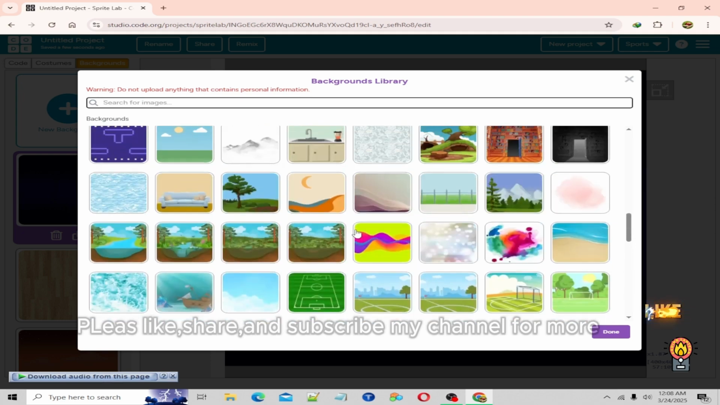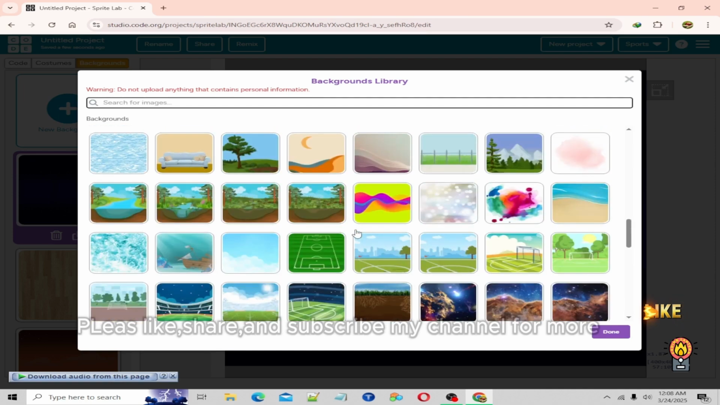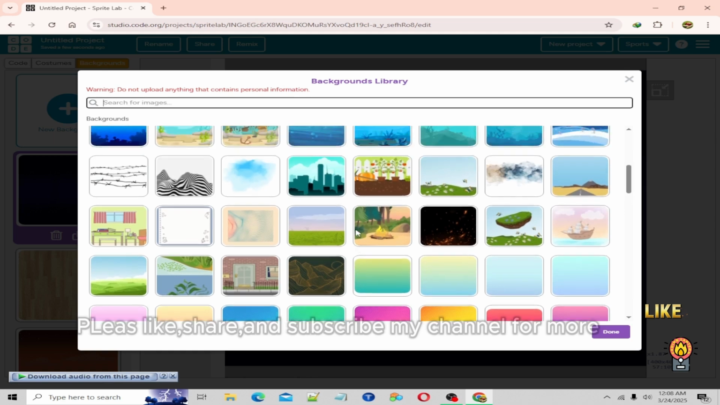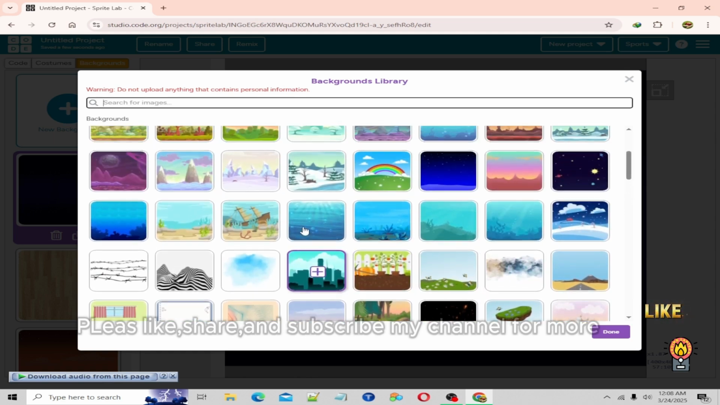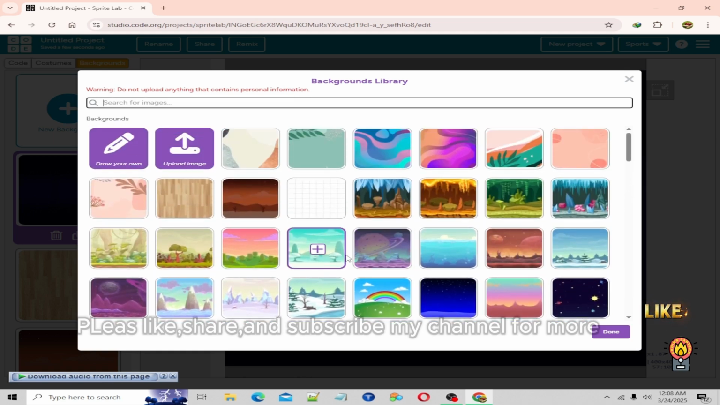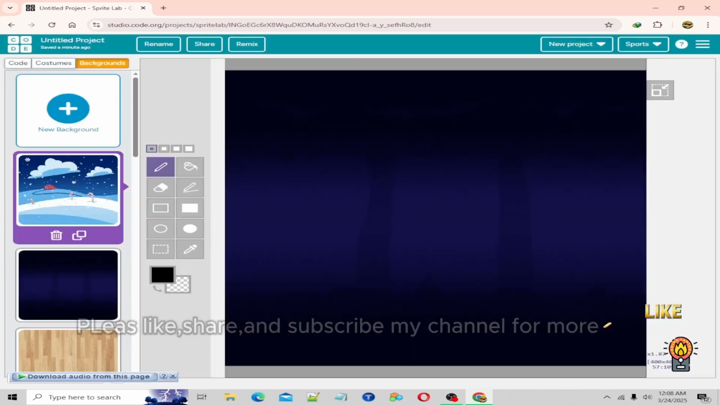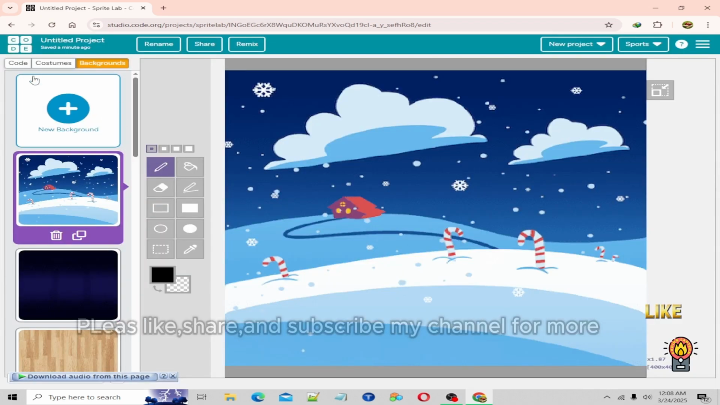Like if I want to choose, which one? You can choose any background. I am choosing this snow. You will click on it and it will have a tick on it. Then it will not automatically appear. You will have to click on this done sign and it will appear here, not over there.